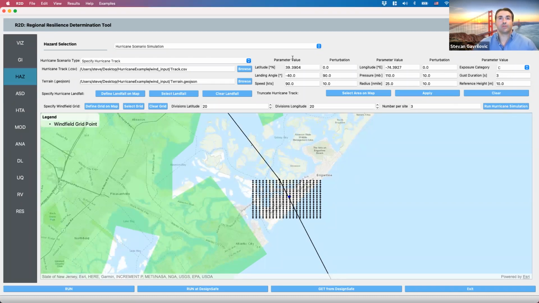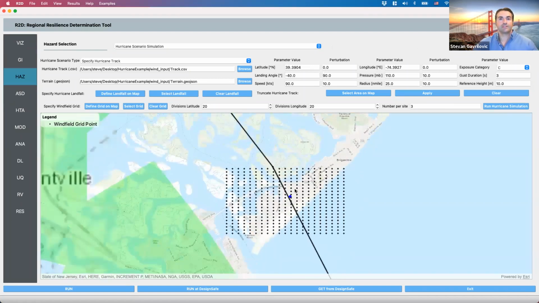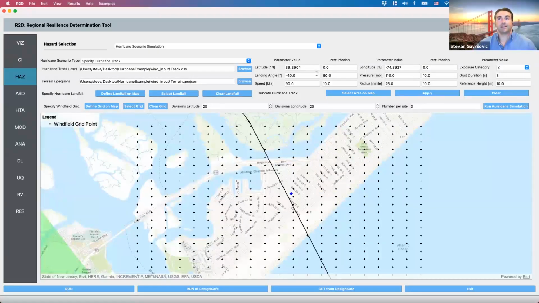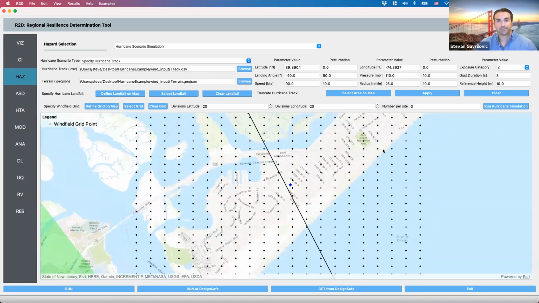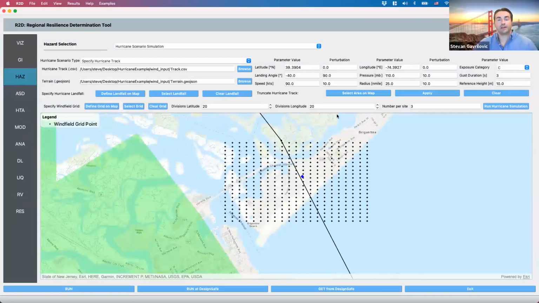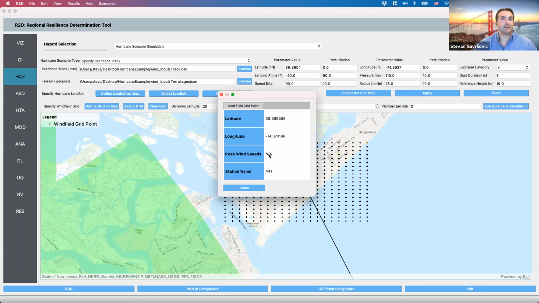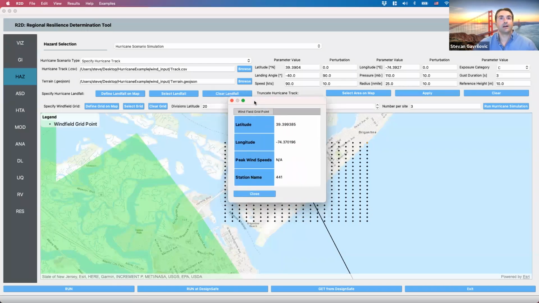I'll click run here. And you'll notice just some default parameters are currently listed here for landfall. Of course, you could edit these and also add these in the input file so they automatically get loaded up here. But given all that, you click on run. At each one of these points, it will calculate the peak wind speeds. Right now it's NA because I haven't run the backend, but this will be updated. And depending on how many peak wind speed realizations you want, that many peak wind speeds will appear here.